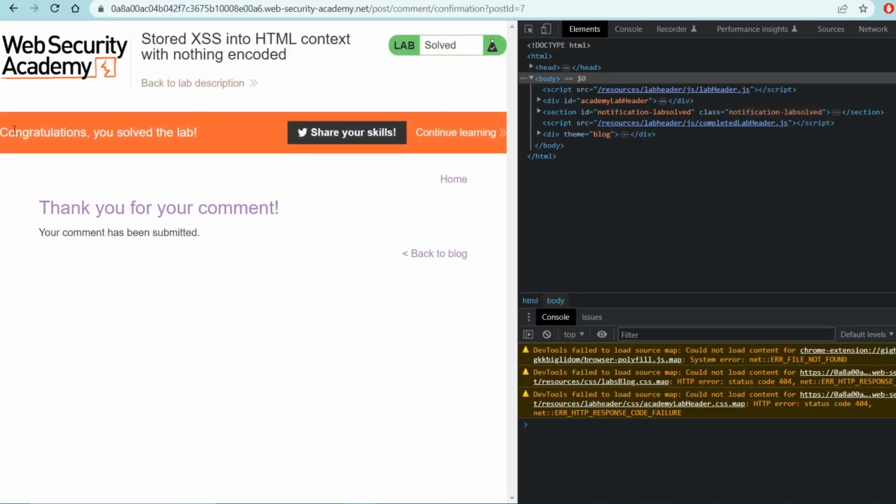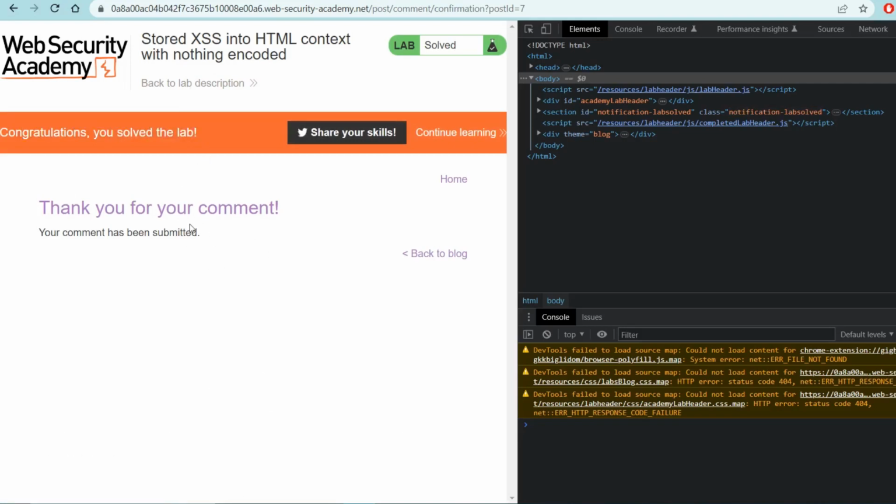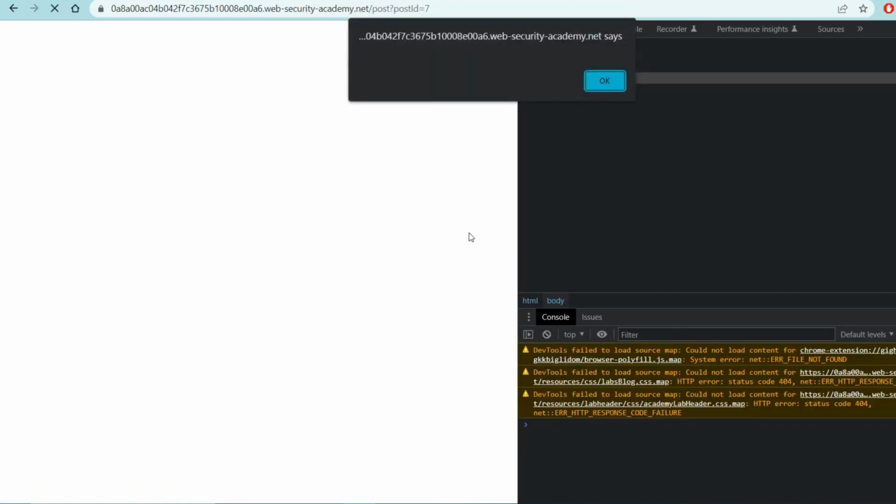So now we can see that it tells us that we solved the lab, but our comment hasn't popped up yet. Why is that? Well, if you remember, our comment was stored on that blog site, and we haven't opened that page yet. Watch what happens when we go back to the blog. Boom! Now our alert pops up.